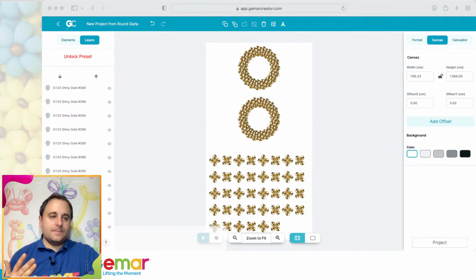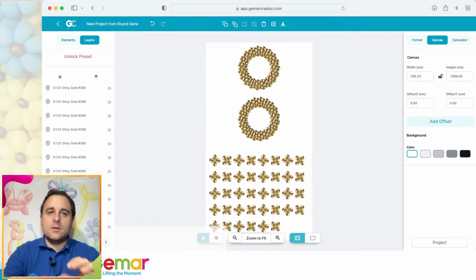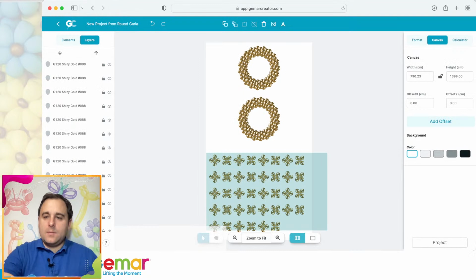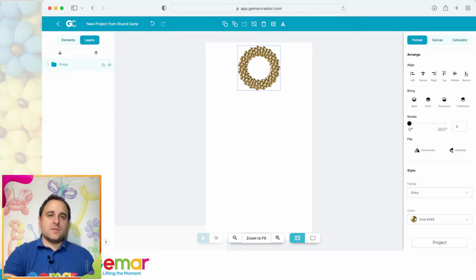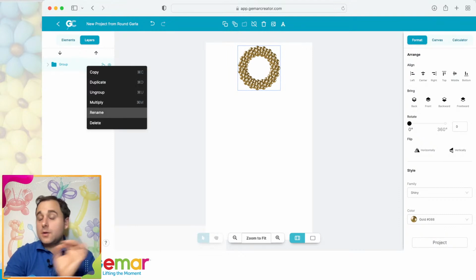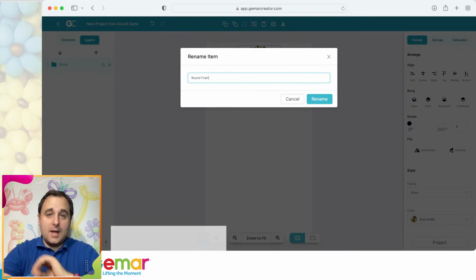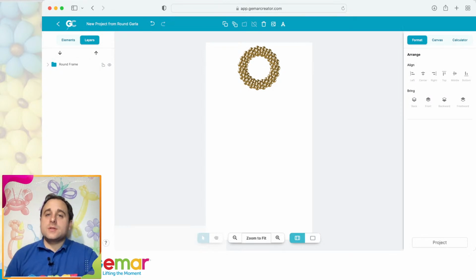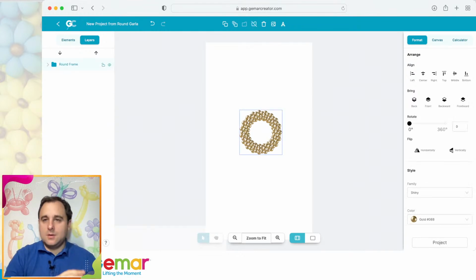It's not really necessary to have every balloon on the screen every time. So what I'm going to do is unlock the preset first. Unlock any of these, and we don't need any of these balloons. I'm going to group this, and as you can see on the left side of the screen we have just one group. Let's click on rename. This is going to be the round frame. Rename, and now all these balloons are handled in just one beautiful piece.